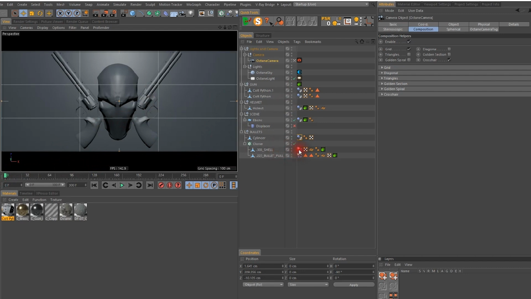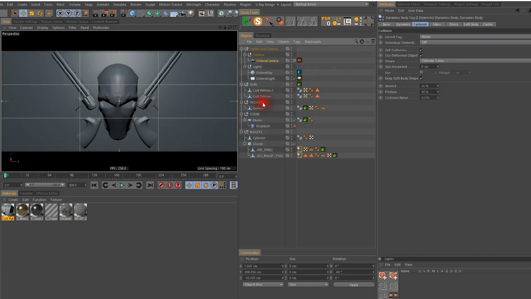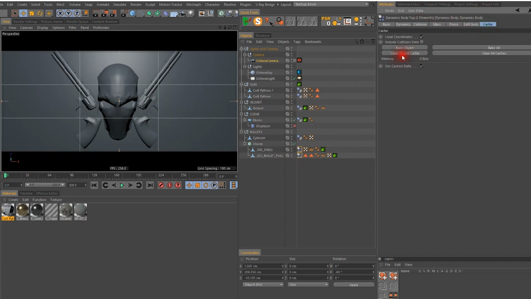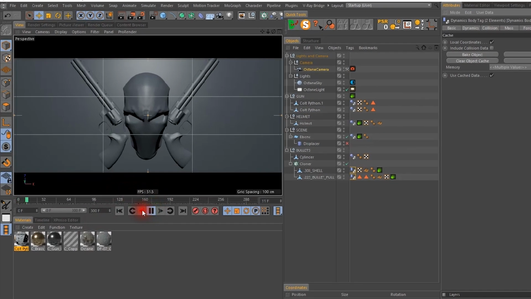So let's see what it looks like when we bake the simulation and watch it in real time. I'm going to grab my dynamics tags here and go into the cache section, where we can see this bake object option. Now I'm going to save, just to make sure, and then we're going to bake those two objects, and that'll go through and bake the simulation. Okay, our simulation has finished, and let's take a look.